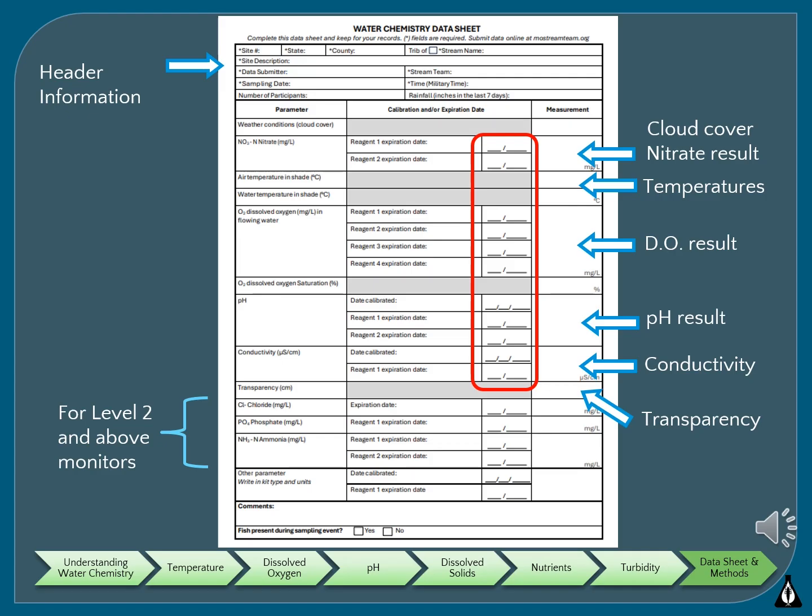Also outlined in red are all of the reagent expiration dates and calibration dates. So for nitrate, you will have 2 reagents with this kit. You'll want to put in the expiration dates in each of those slots for reagent 1 and reagent 2. That's similarly true with the dissolved oxygen kit. The pH has a date calibrated as well as expiration dates.